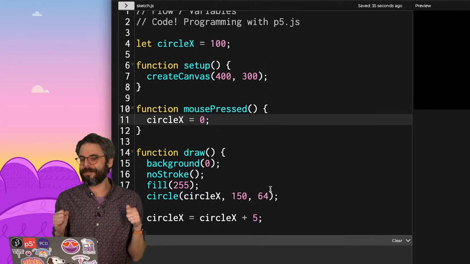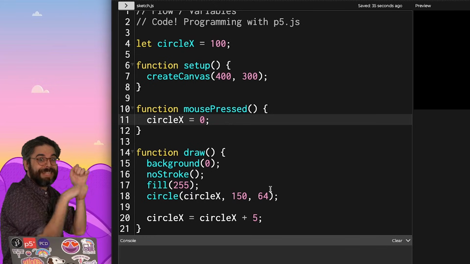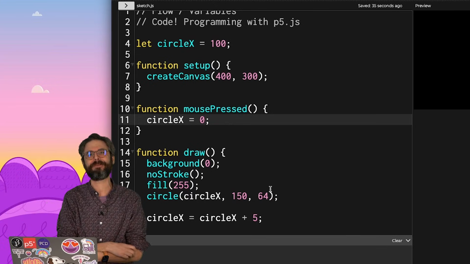Maybe have 3 or 4 variables. And can you practice declaring, initializing, and using them all? What kind of animations can you make? I can't wait to see.